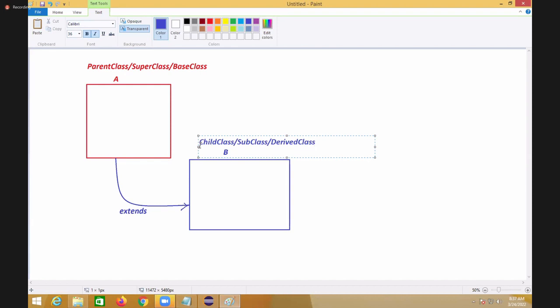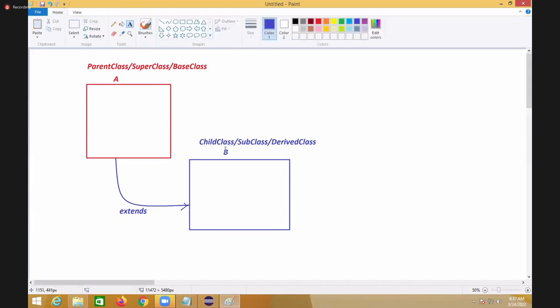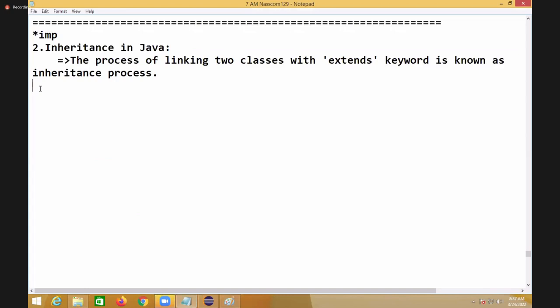Why, sir? The student will ask. Against inheritance process, how can a parent look like a child? Not possible. So child will look like a parent. So the members of parent are available to child. But child members are not available to parent. This is a diagram. So draw it and keep it here. Like this, some diagram.